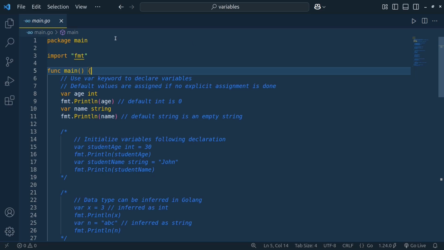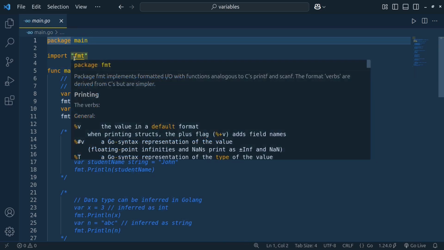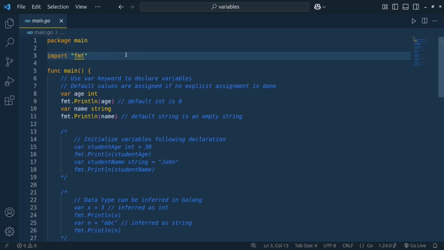Before we start the program, we have to include the main package at the beginning. Also, we have to import the fmt package so that I can do the printing for my variables. And inside the main function, I have already set up a number of lines to show you the use of the code. So when we want to declare a variable, we have to use the var keyword to help us declare variables. And the default values will be assigned if we don't have any explicit assignment. So let us see the following example.